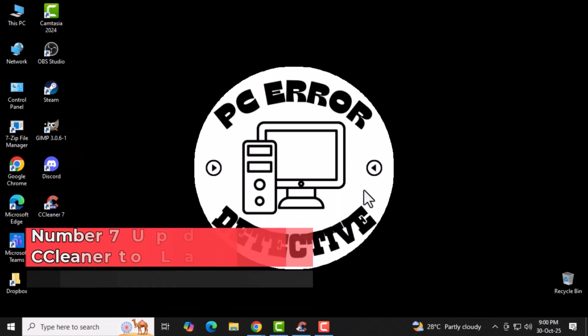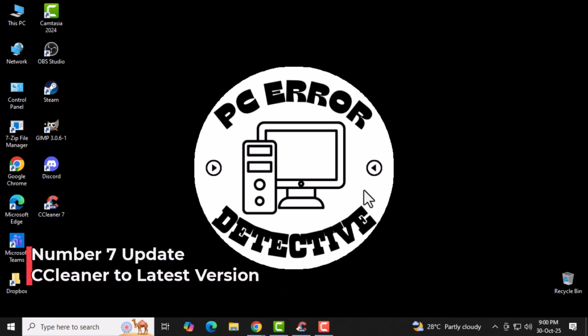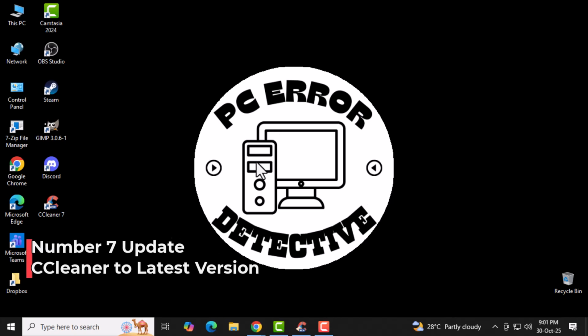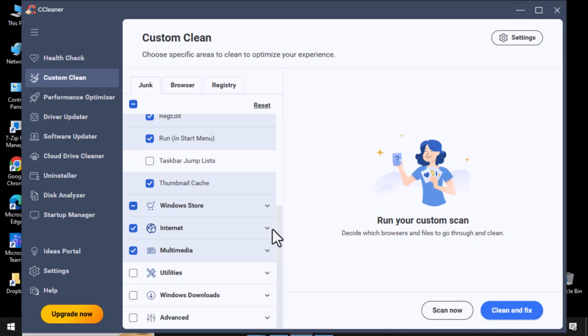Number 7. Update CCleaner to the latest version. Keeping CCleaner updated ensures you have the latest features, security patches, and performance improvements, helping your PC stay safe and optimized. Here's how it's done. Step 1. Open CCleaner on your PC. Make sure the program is running properly to access its settings.